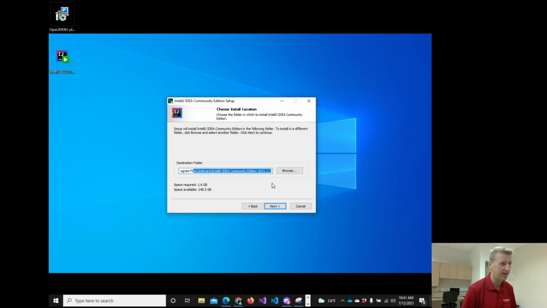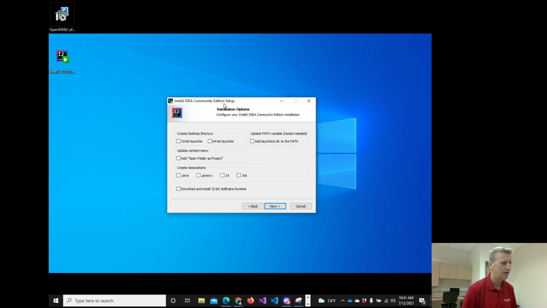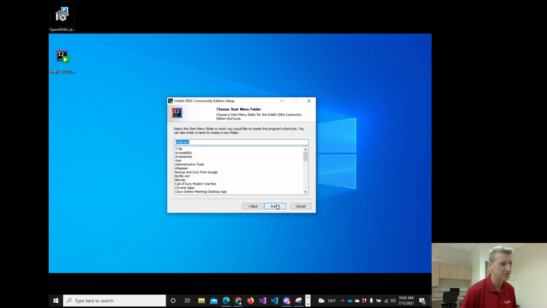This is the location, which is fine. I'm just going to click next again. This isn't super important, but I'm going to click the .java association. If you don't do that, that's okay. Click next. Wait a minute. Add launchers dir to the path. I'm going to do that. And it says restart needed. So more than likely, we're going to have to restart our computers, which is okay. Click next. I'm just going to click restart later.